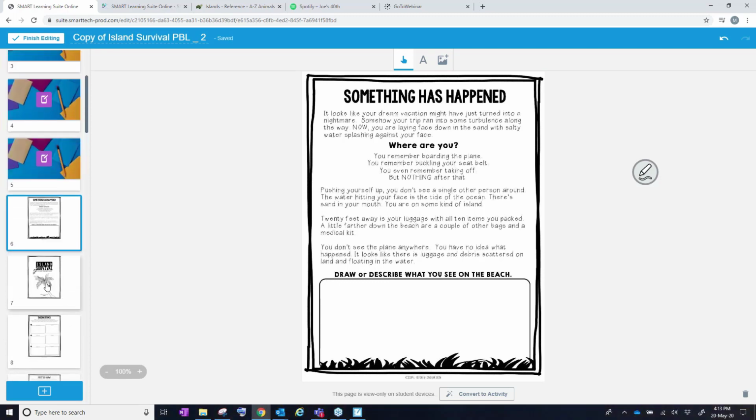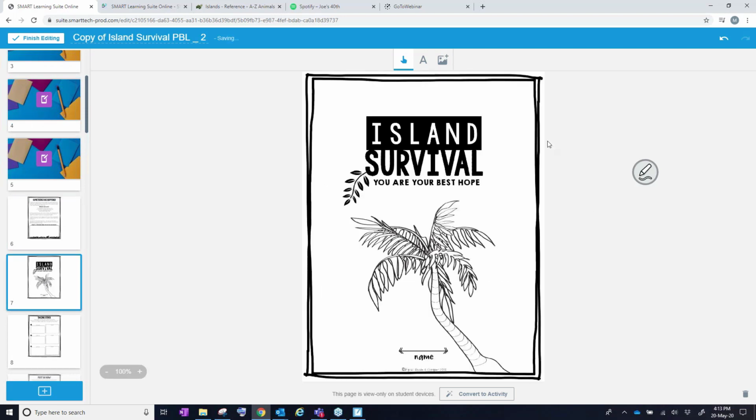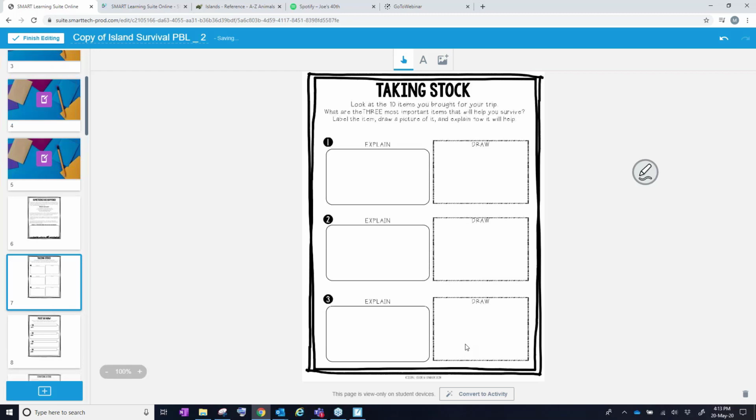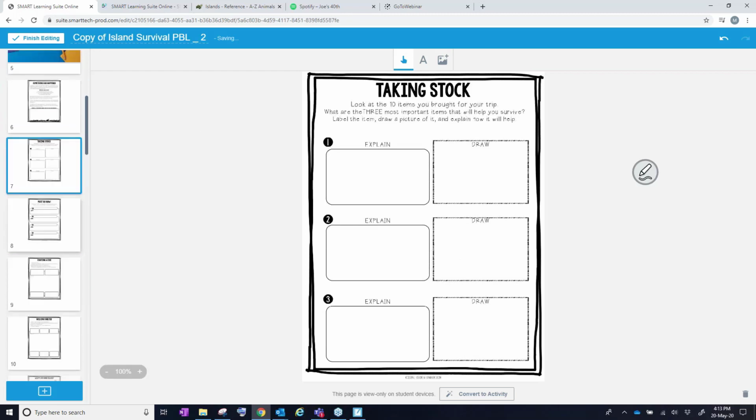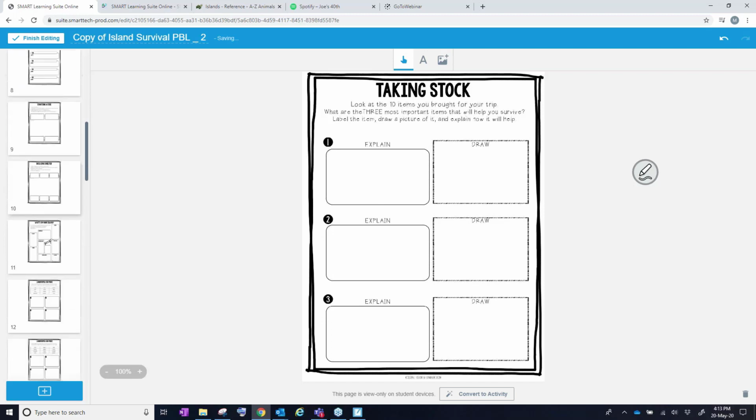Down here at page 7, I find there's another title page, and I don't really need that. So what I do here is I just have it selected, and there's a bin, and I just drop it in there like that. Cool. All right, guys.